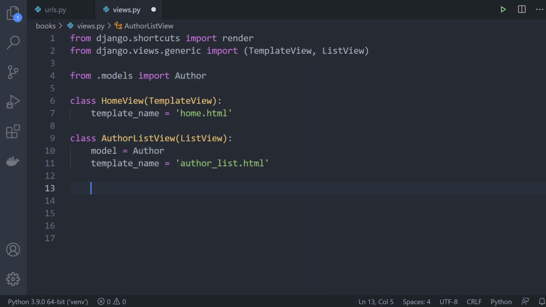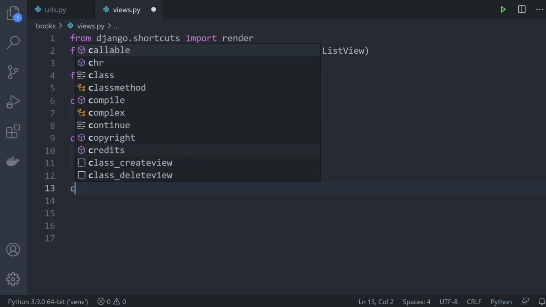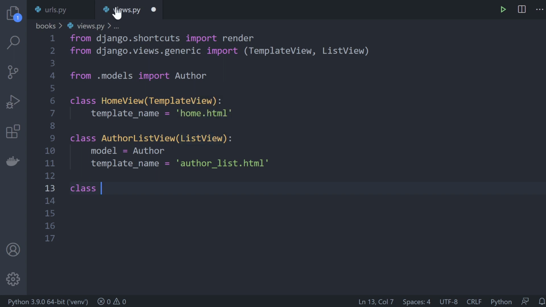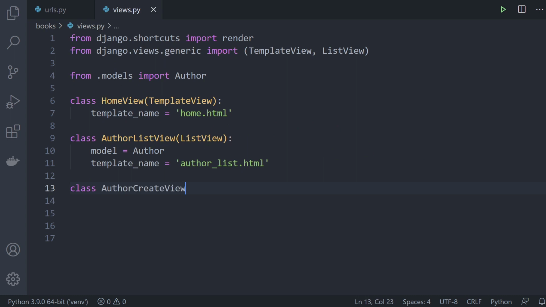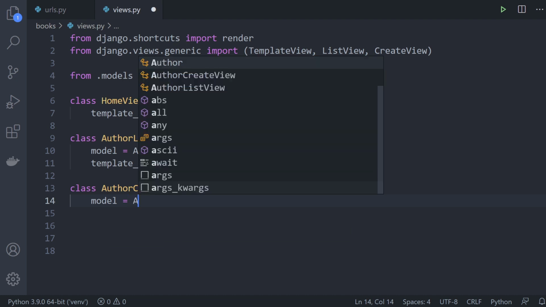We're going to call this, as you saw, the author create view. This time for this view, we're going to be utilizing the CreateView class-based view. So let's just bring it in here. We're just going to extend from here the CreateView. Here what we need is the model. We're just telling the view what model we're going to use, and that's going to be the author model.